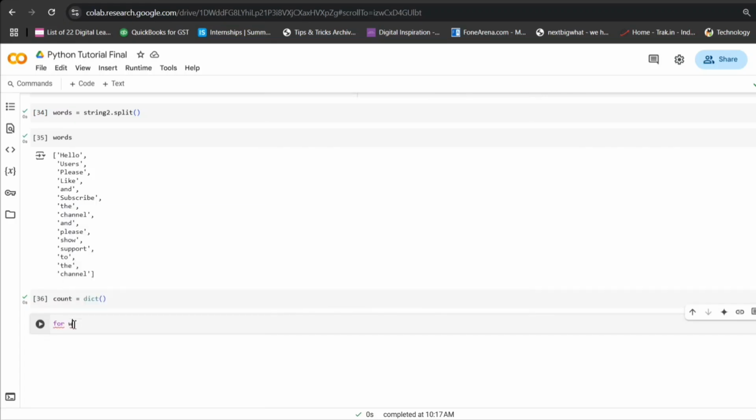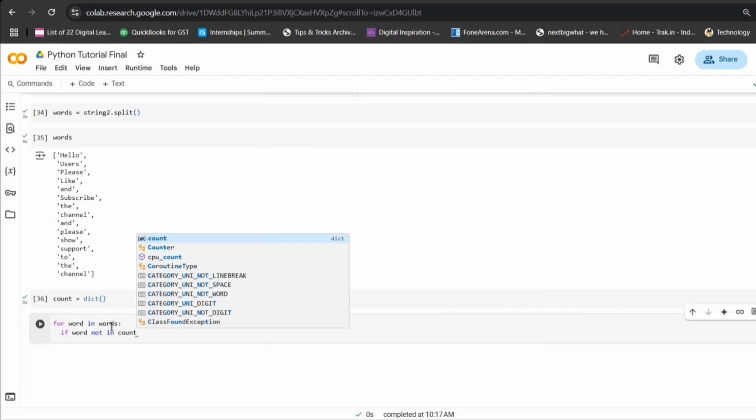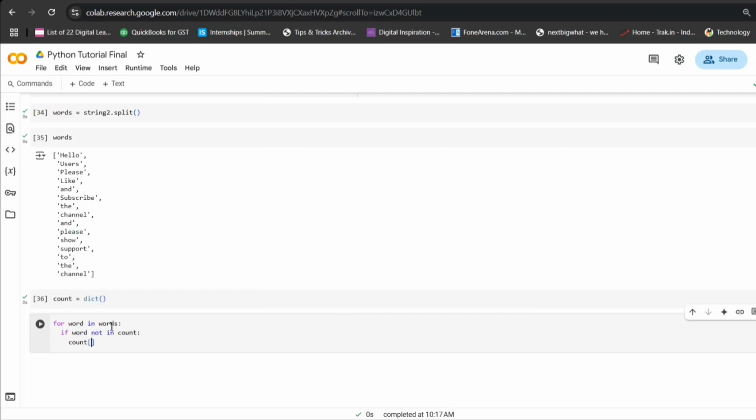For word in words, I am creating a variable. If my word is not in count, I want to traverse that in the dictionary. So if my word is not in count, I would use count word, the key will be word, equal to 1, and else I would just increment the value of word.